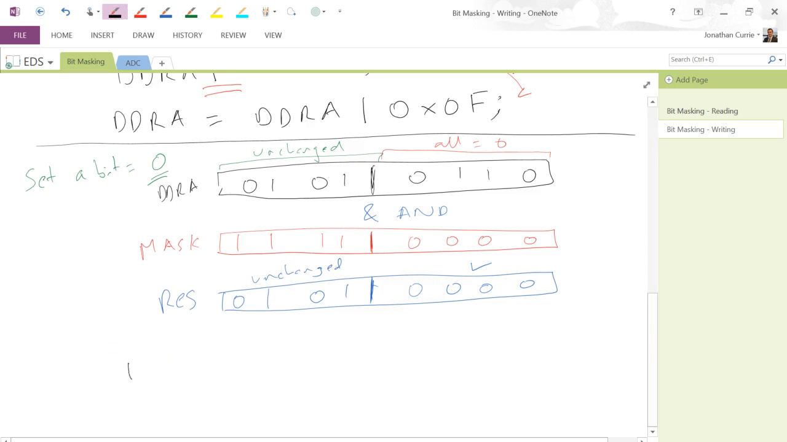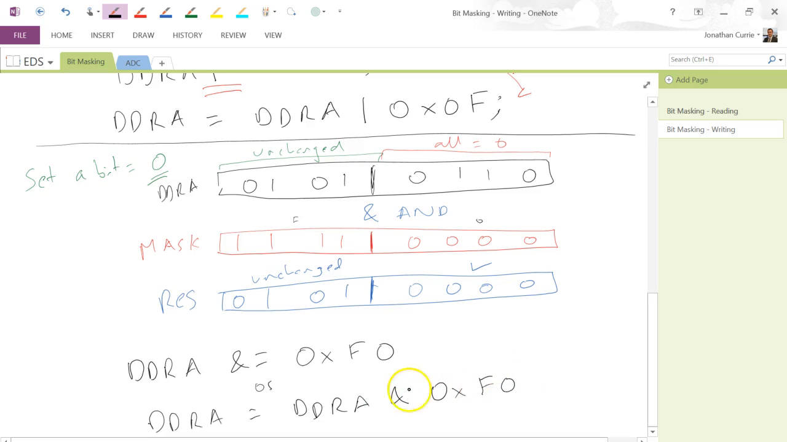Right, and so we could implement that as DDRA AND equals, and in this case 0xF0. That's the F, that's the 0 there. Or DDRA is equal to DDRA AND 0xF0.